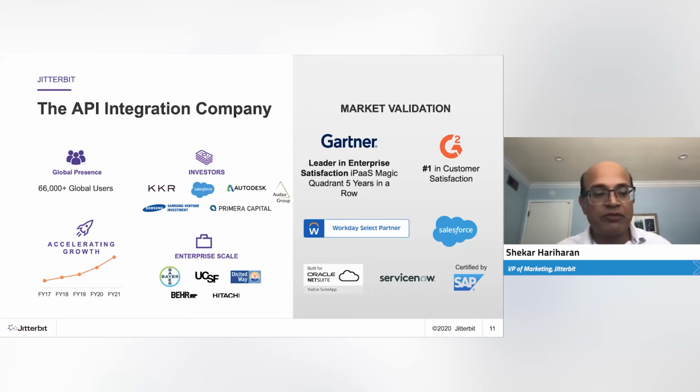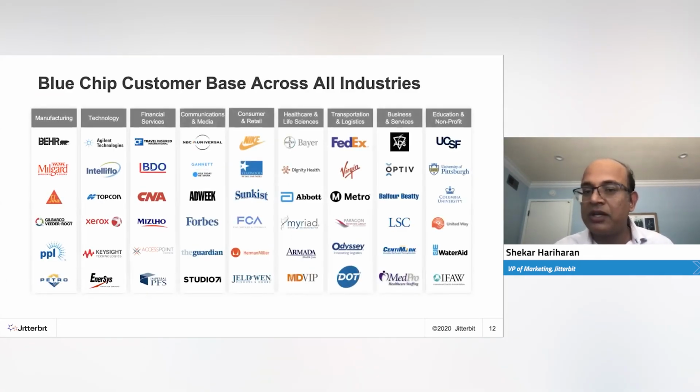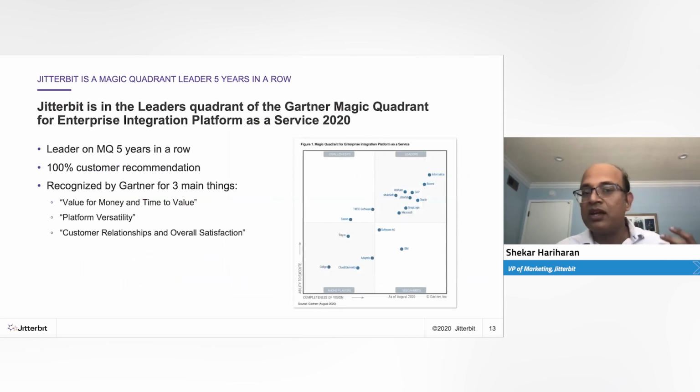A little bit about Jitterbit, if you didn't know, we are backed by a lot of global investors, KKR, Autodesk, and so on. We have enterprise scale partners. We work with all these ecosystems that you just mentioned, Salesforce, Workday, NetSuite, and so on. So that way you get a solid company backing your data. We have thousands of customers worldwide, a lot of brands you recognize, creating their customer 360 via our platform.